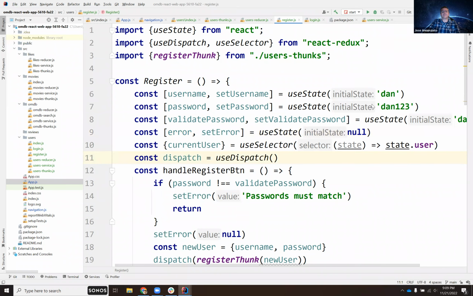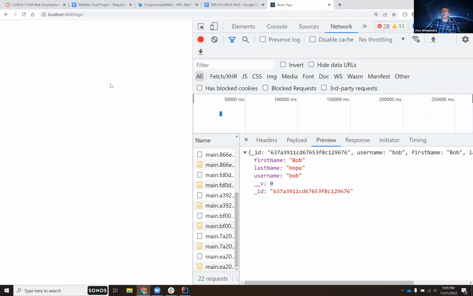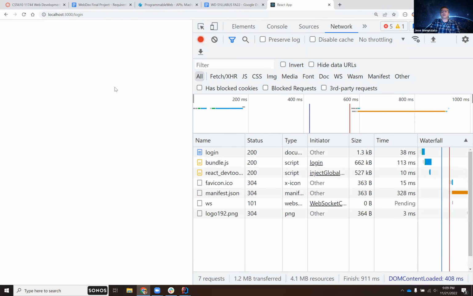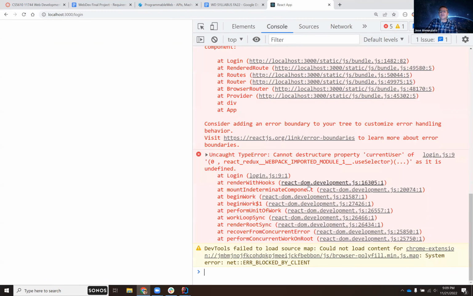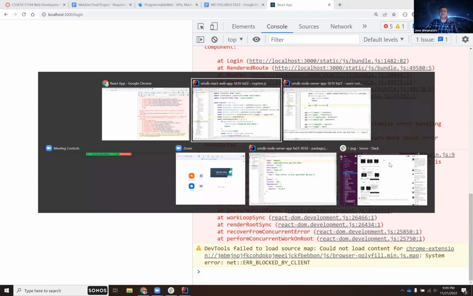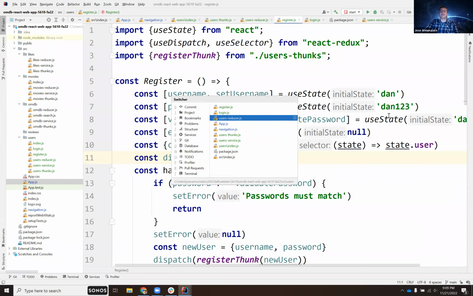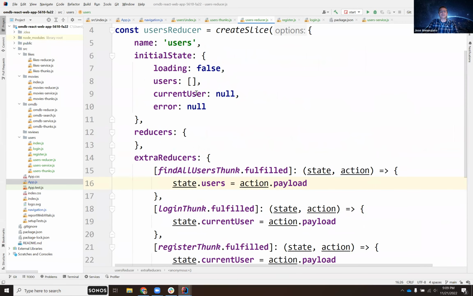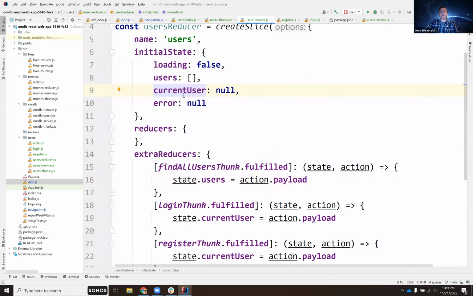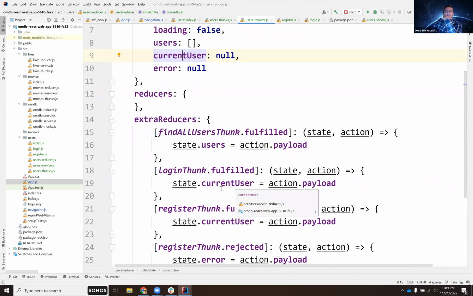Like that. Okay. So let's try to render login. Ooh, what's going on? Console: cannot destructure current user of login, useSelector current user. Let's see. What does the reducer say? The reducer's initial state has current user, and login fulfilled sets state current user.